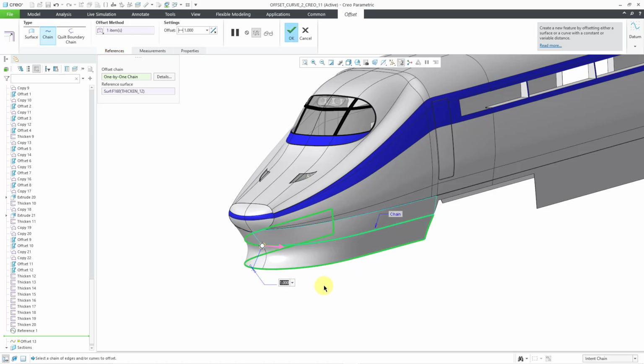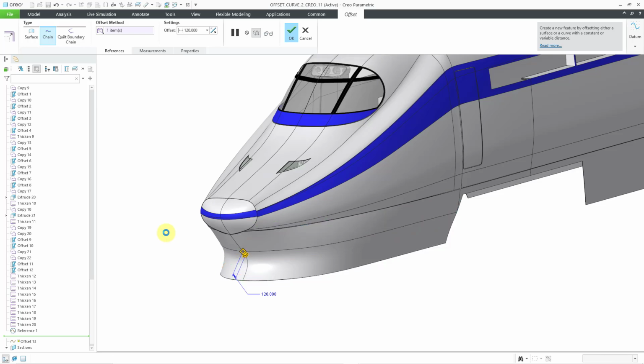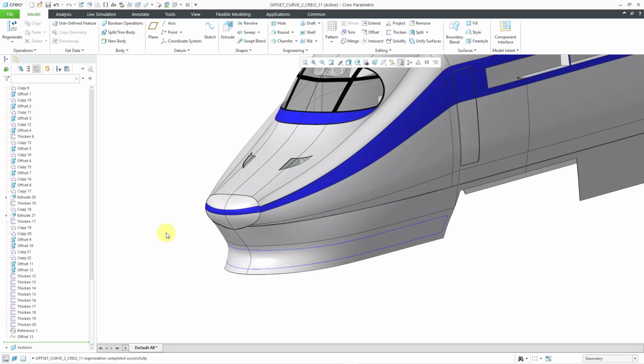Let me double click on the dimension. It's a big model, so let me just manually type in the number that I want to use. 120 is good. Hit the middle mouse button. And there we go. There I have my offset curves. So again, in Creo Parametric 11.0, they've expanded the functionality when you're using the offset command for creating new curves to include selecting edges, edge chains, and intent chains.